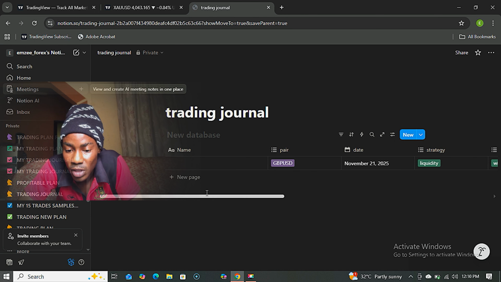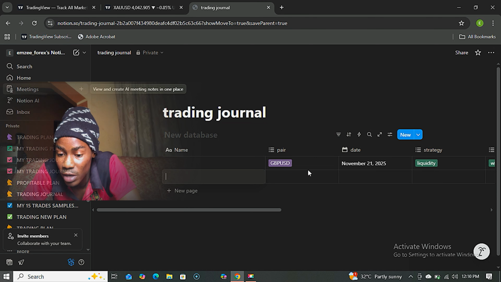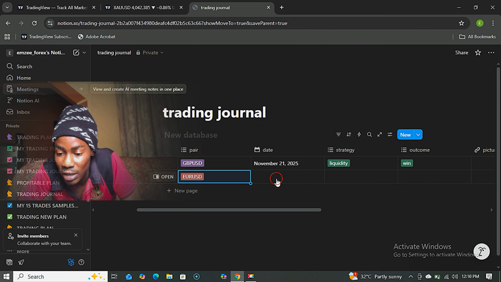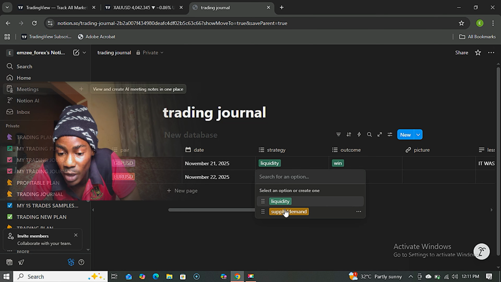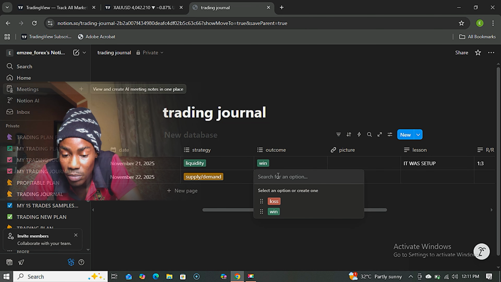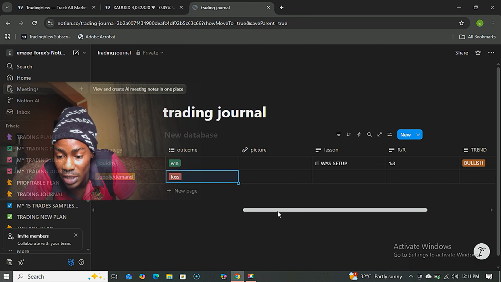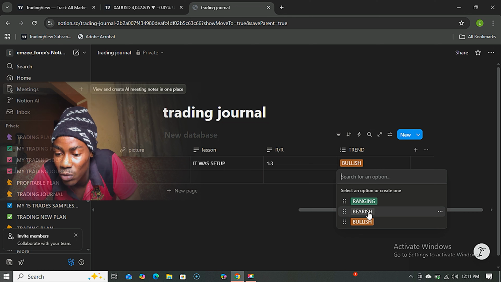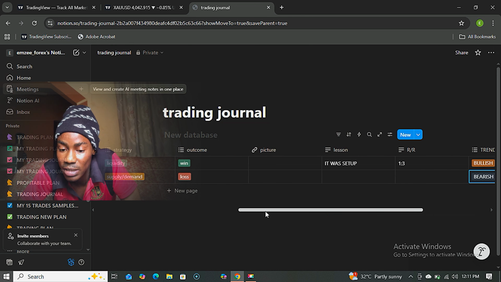Okay, we're good here. Let's create a new page. You don't need to stress yourself to fill in all these variables again. Most of the properties that were selected as multi-select, you're just going to come here. Let's say the next day you took a trade on Euro USD, you select Euro USD and you choose your date. Let's say we're using 22nd, right? The strategy you took for that day was supply and demand, right? You select it. Then the outcome for that day was like a loss. You select the loss, right? Then the picture, same thing I explained earlier, the risk to reward ratio, and let's say today the market was bearish. So this makes sense now.